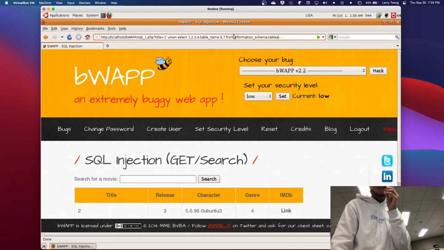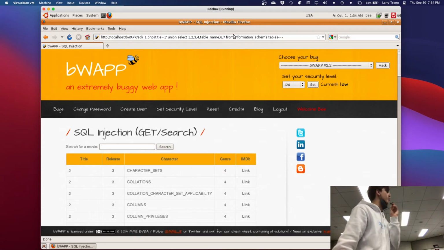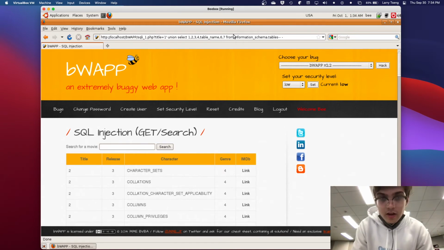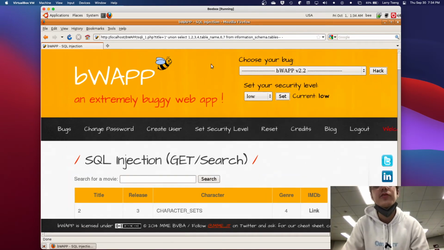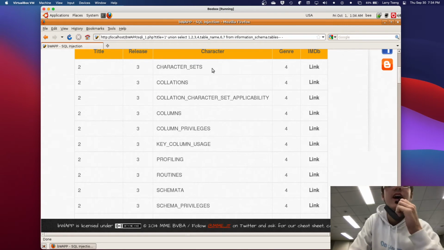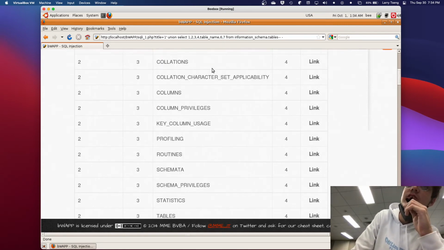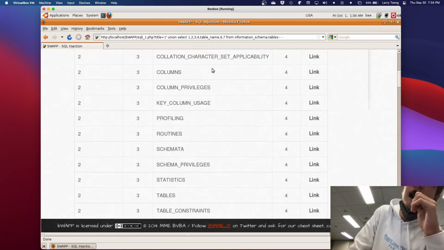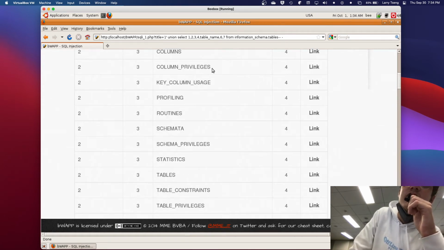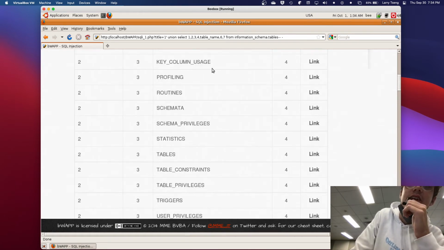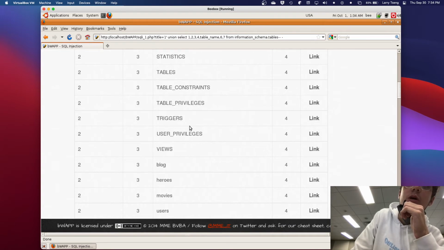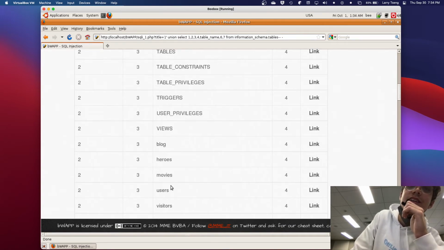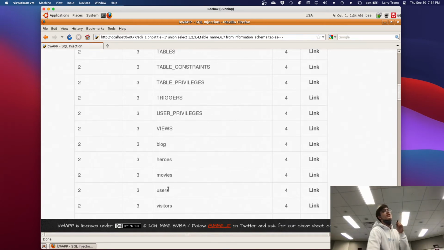So when we run this, you're going to see, oh, this is starting to look interesting, doesn't it? You can start to see some pretty interesting stuff. We can see, oh, wow, we got character sets, column privileges, maybe some admin rights there, routines, some of the schema privileges. Oh, I see tables, that's probably pretty important. Views, oh, wow, look at it. And this is what you're looking for in a lot of these challenges and even in the real world. You see users table.